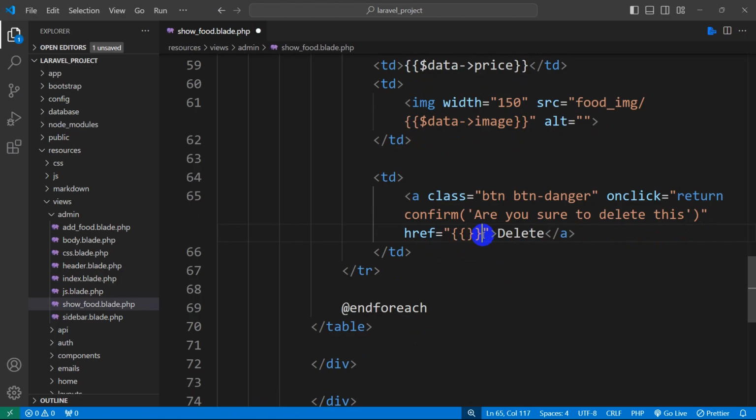So we'll give second bracket, then we'll say here URL, then first bracket like this, then we'll give single quotation. So we need to give it a name. Let's say here delete underscore food. You can name it anything. So right now we need to create a route for this.